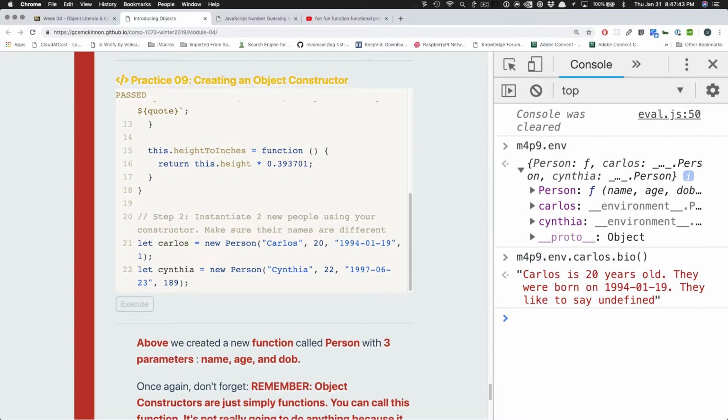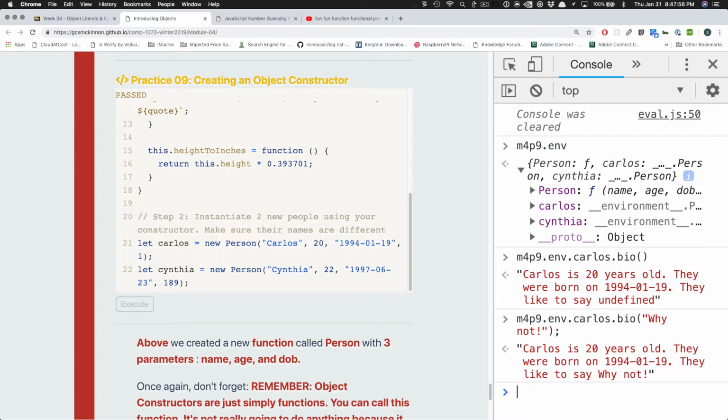Because we need to give it a quote, right? What's your favorite saying, Carlos? Why not? Why not? I like how people just answer for Carlos. Why not? Helps if you spell why not. There we go. Hit enter. They like to say why not.